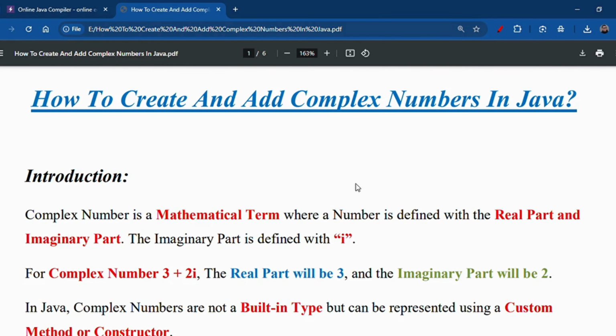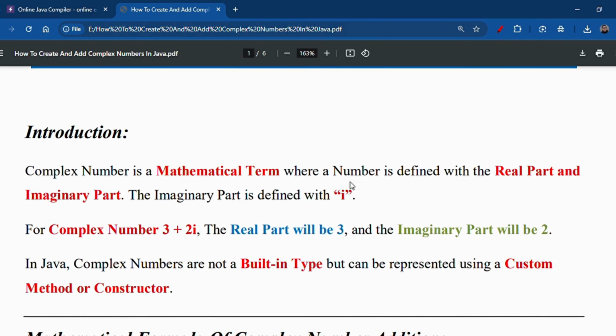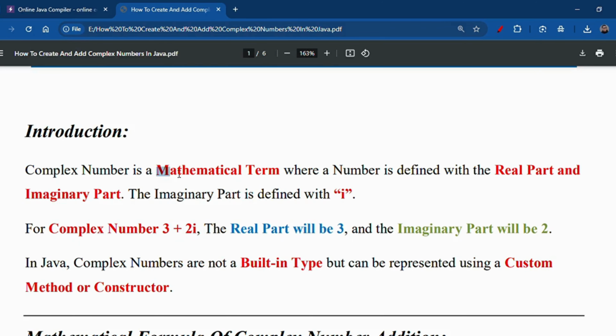How to create and add complex numbers in Java. A complex number is a simple mathematical term. I hope you all are aware of this. In a complex number, there are two types of part. One is the real part and another is the imaginary part. The imaginary part is denoted with the i.